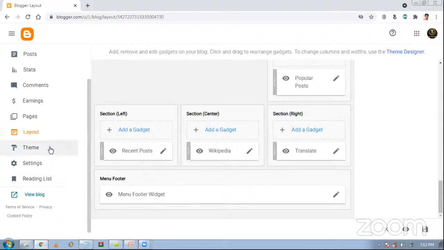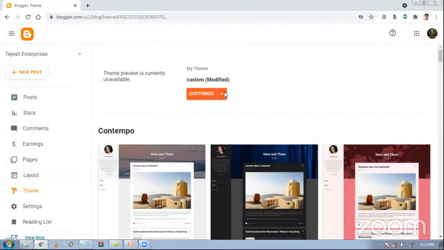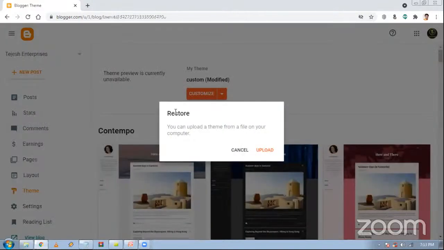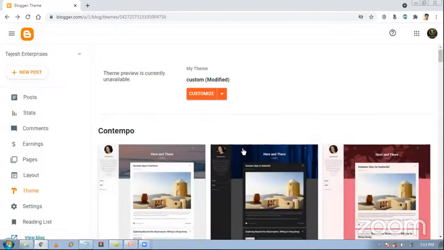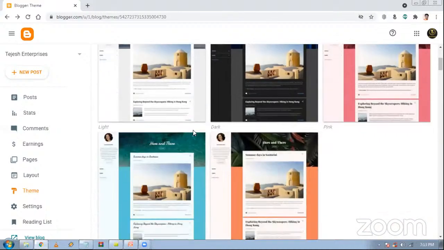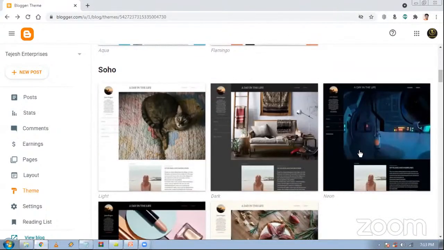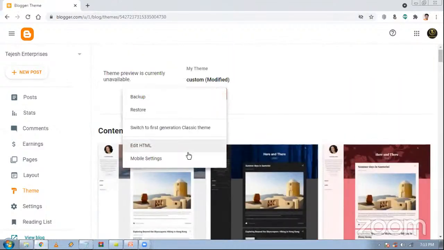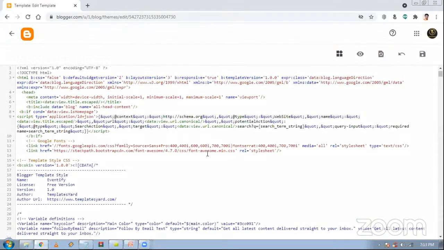Then you have the theme section, how to customize your theme. I already told you how to purchase a theme. Here is one section. Going to this theme section, you will see restore. Then click restore and upload your downloaded theme. If you download a theme, you will see the regular output. These are the inbuilt themes provided by these websites. If you want to edit the theme HTML code, just click edit HTML. Then you can customize your own themes.